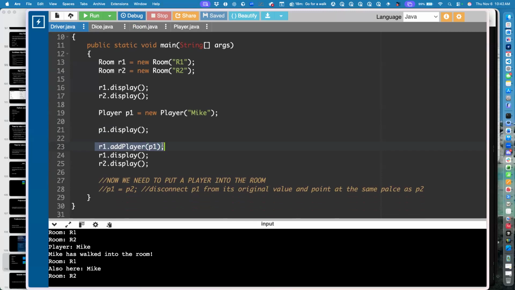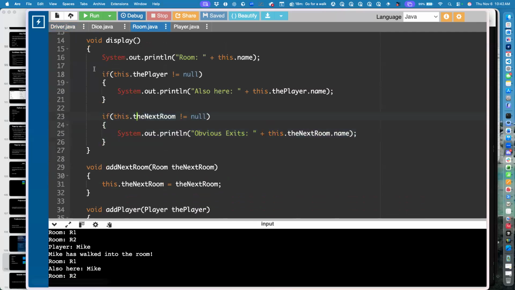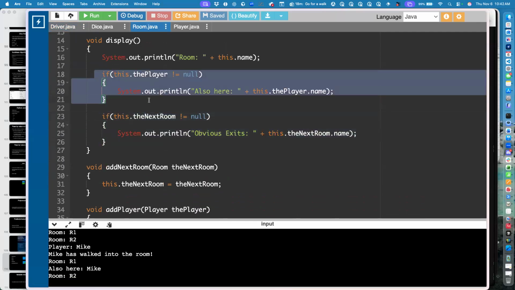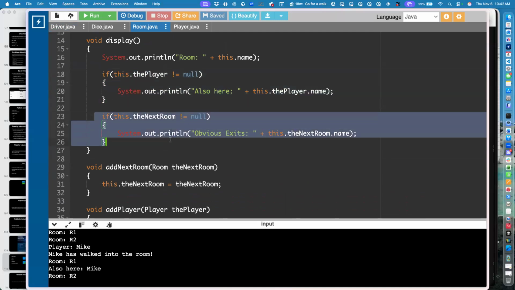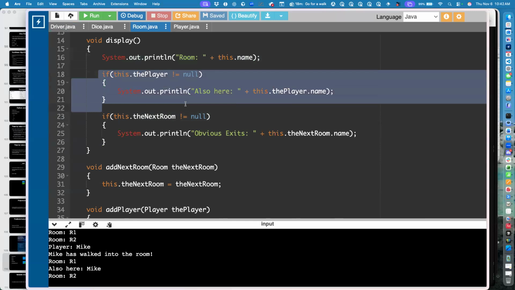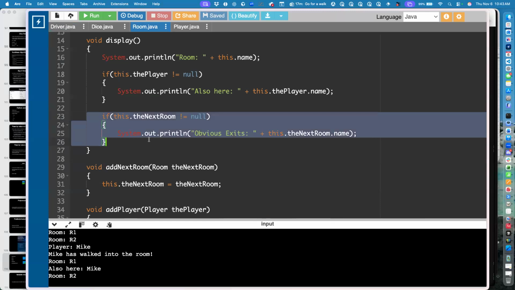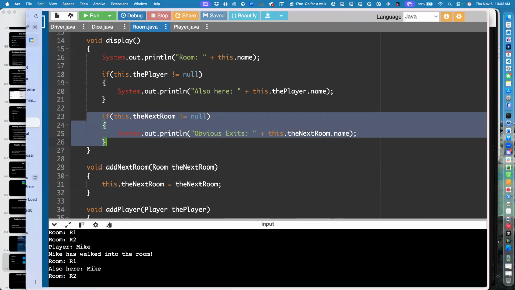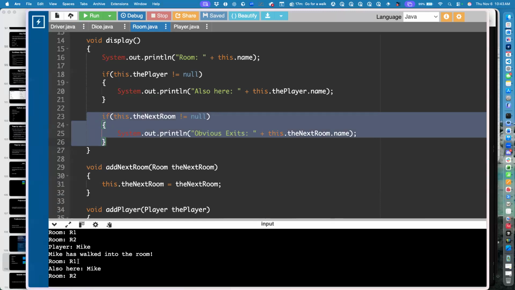So now we've put a player into R1. So now if we tell R1 to display itself again, we will get inside this if statement because there is a player in there now, right? But there still is not a next room. So when we display R1, we should see room R1, and then we should see also here Mike. But we will not see obvious exits because this guy doesn't have a next room at this point. All right, so that's this part right here.